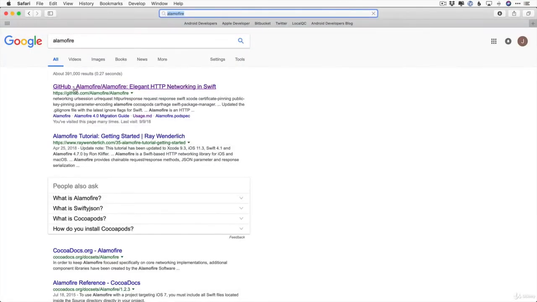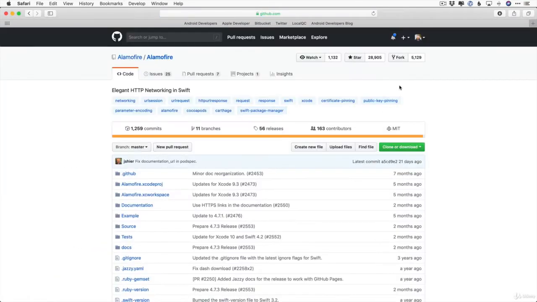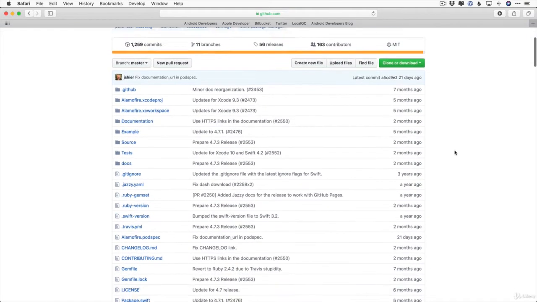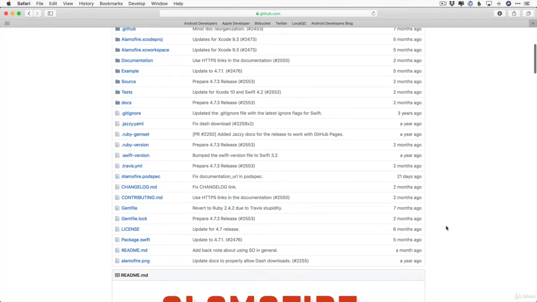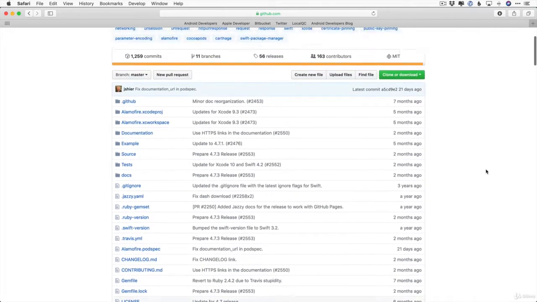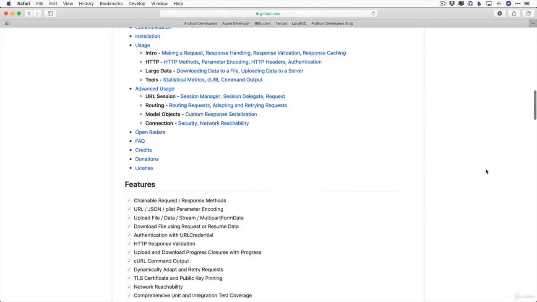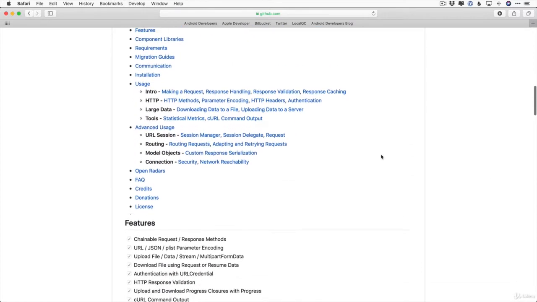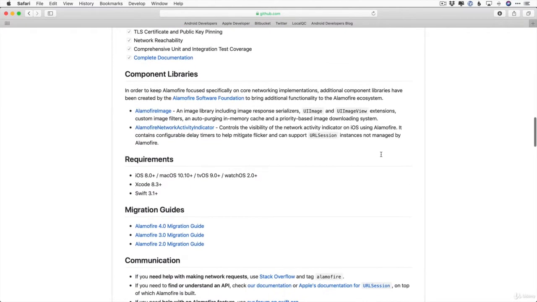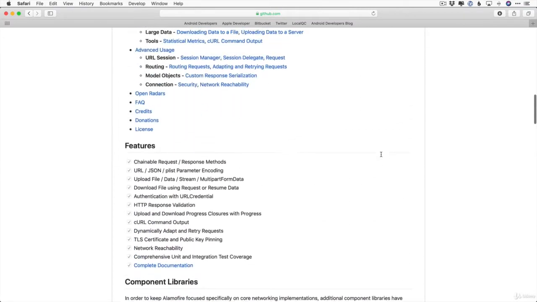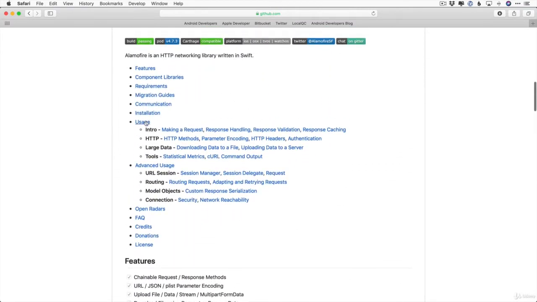If we go to their GitHub page here, and remember what I said about looking out for lots of stars and well-maintained, check out Alamofire. 28,900 stars, 5,000 forks. And as you can see here, it's pretty well-maintained. The most recent looks like a month ago, so pretty good. Now, I would highly recommend going through and familiarizing yourself with their documentation. What you'll want to see is right here under usage.